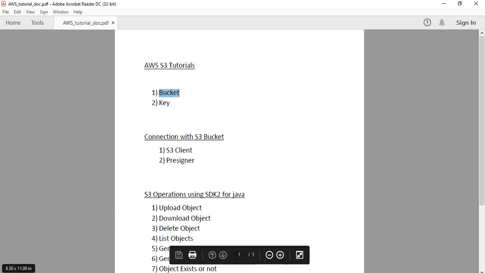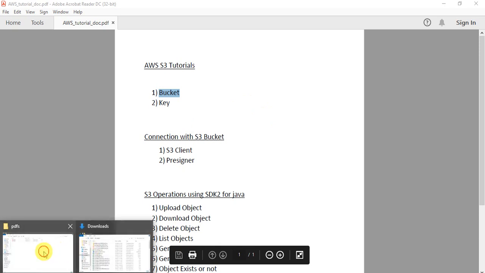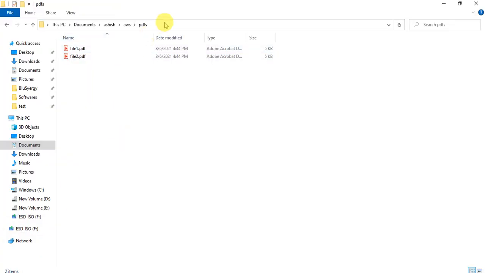Say for example, this particular folder, this particular path is my bucket. So inside that bucket, I have two files, file1 and file2. And in this case, we don't have a directory structure. We just have file1.pdf and file2.pdf.